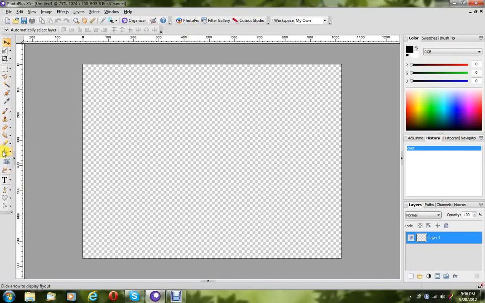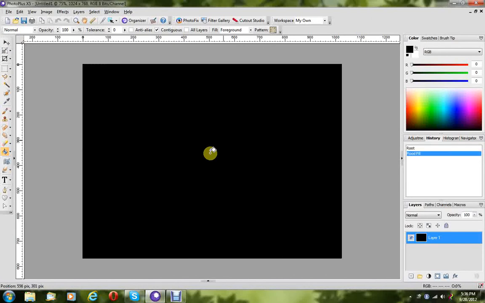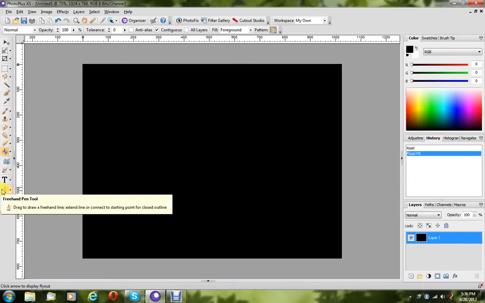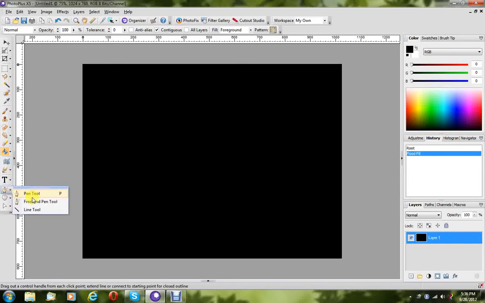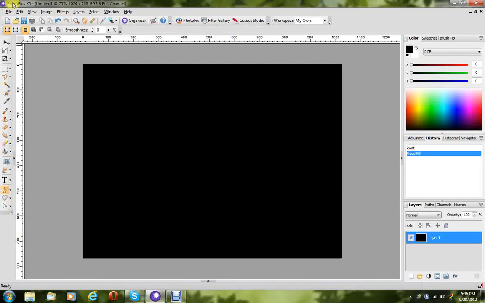So first I'm going to flood fill with black, and I'm going to go down here immediately to the freehand pen tool. Just make sure you select it from the list if it isn't already selected. And we're going to set a color to orange because pumpkins are orange. And we want to make sure that shape layer is selected, and it is. So we'll just draw a basic pumpkin shape on here.